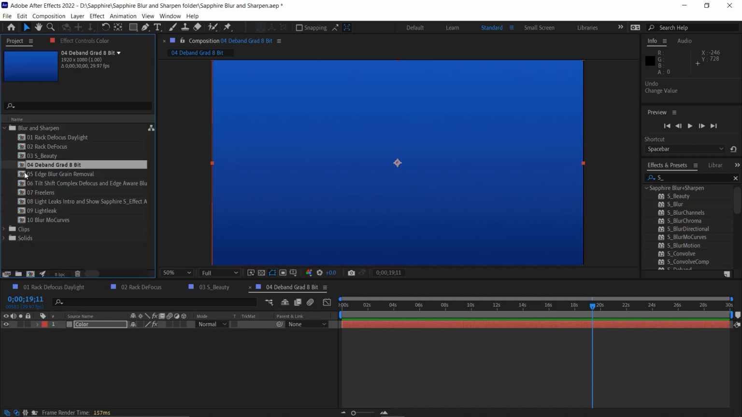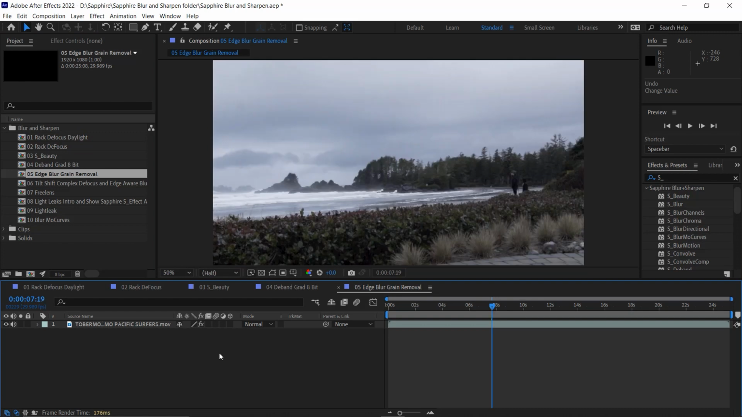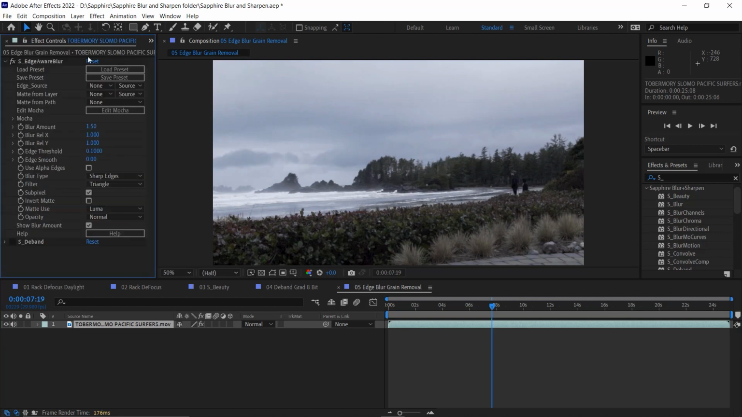So edge blur grain removal. This is kind of a neat technique. If I open up this composition here and select the layer in the timeline and go to my effect controls, you'll notice I have edge aware blur applied. I love this effect. What it does is it actually allows for edges to stay in your footage, but still add blur to your footage. And in this instance, there was a fair amount of noise in this video clip.